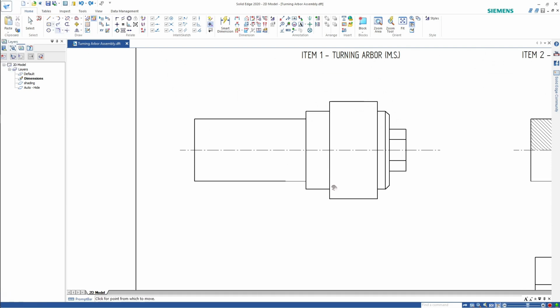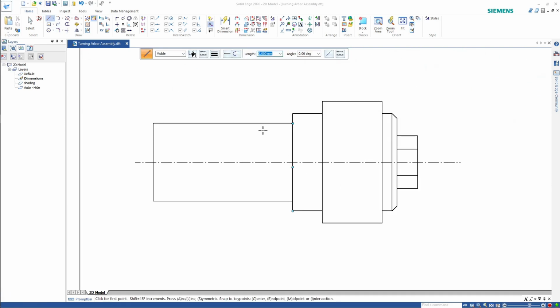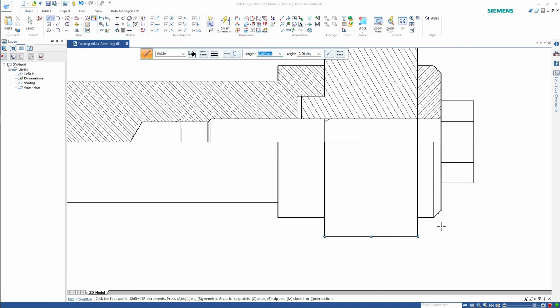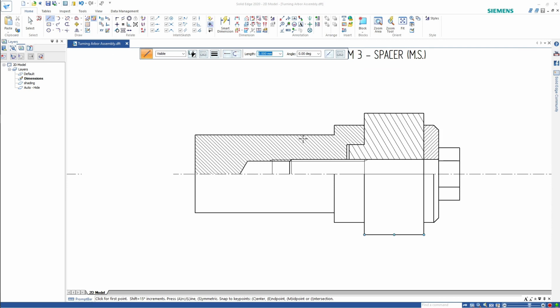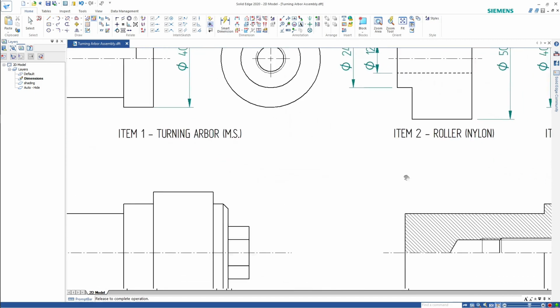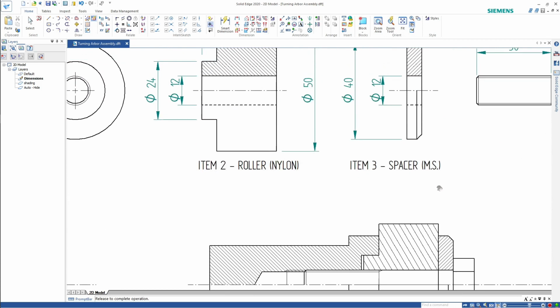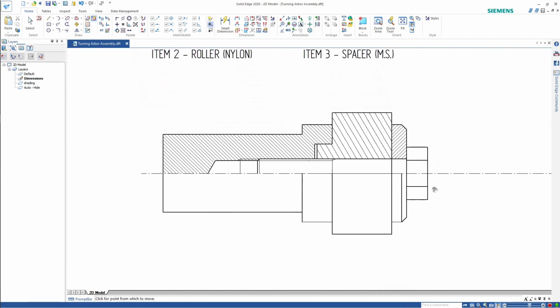There's the actual body of the arbor drawn. Okay, so there's that. There it is as an assembled drawing. Here it is as a sectional assembly. You can see there, that's the body. There's the roller. There's the spacer. The bolt has rotational symmetry.